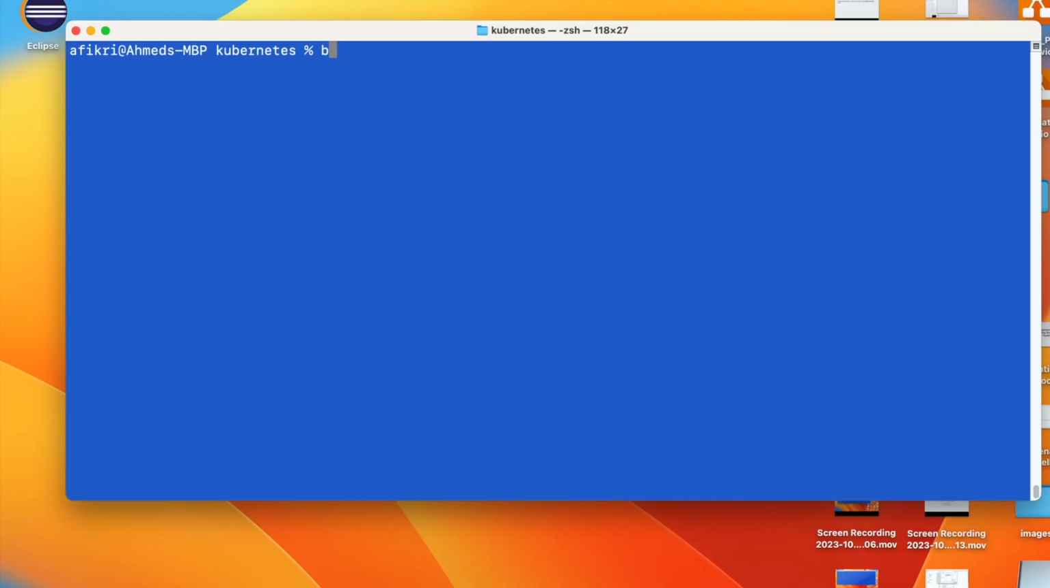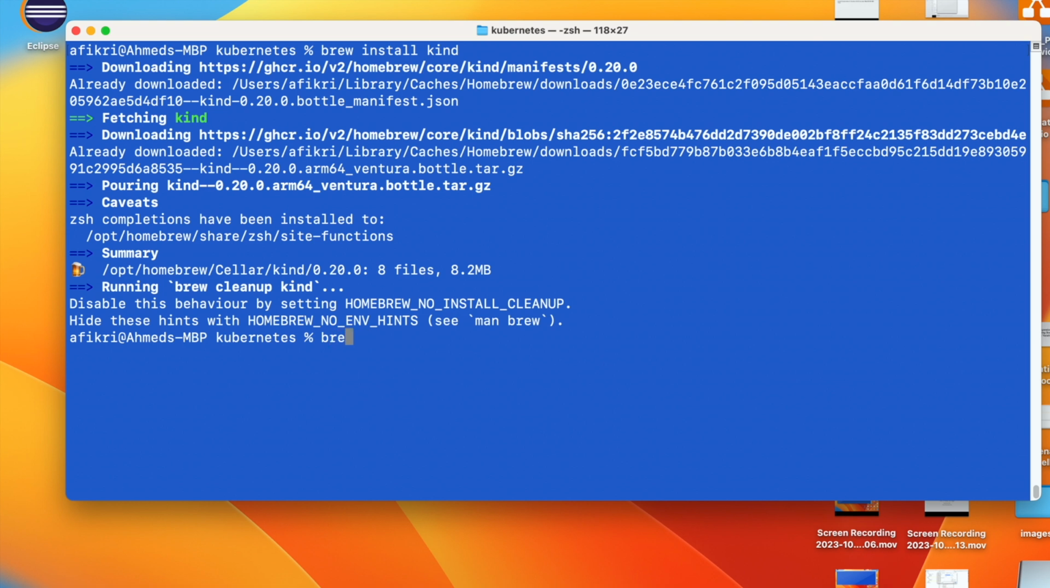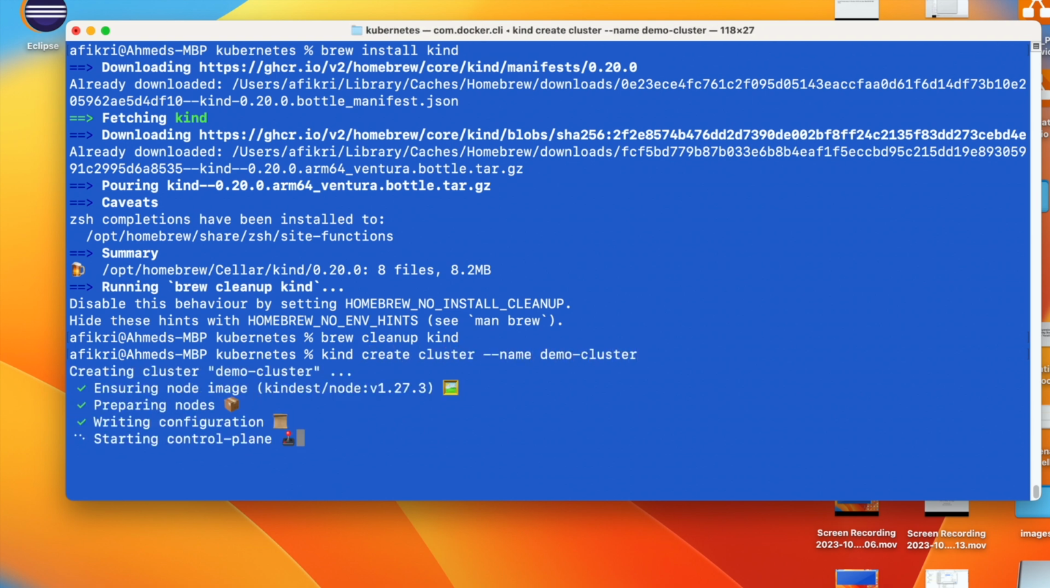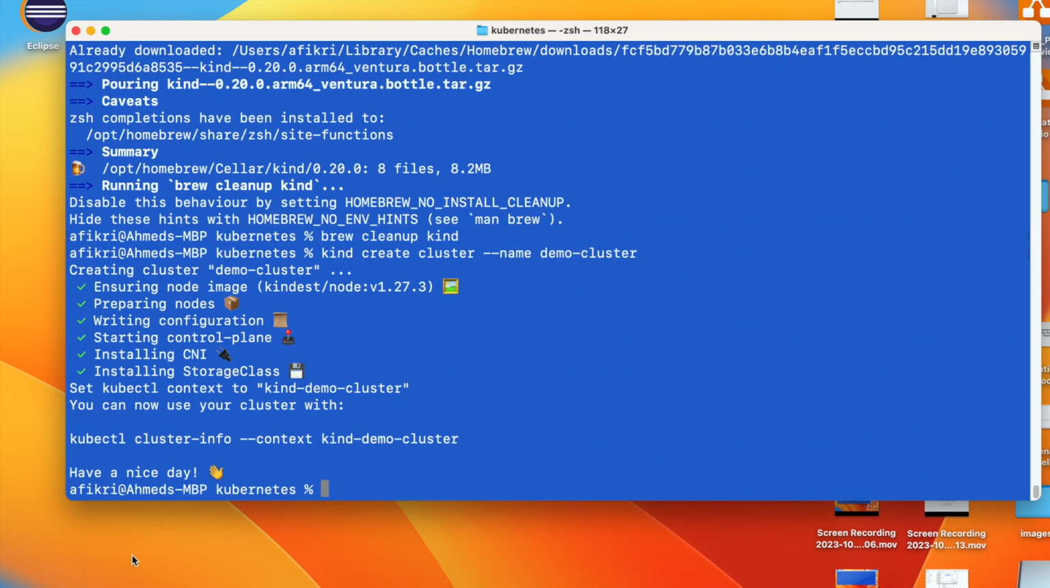So let's get started. On my MacBook with M1 chip, we will install kind using the brew install command. It is pretty simple. All you need to do is run this command. Once installed, we create a cluster using this command. So the cluster has been created. You can check the information about the cluster like this. As you see, the Kubernetes command line is installed as well.